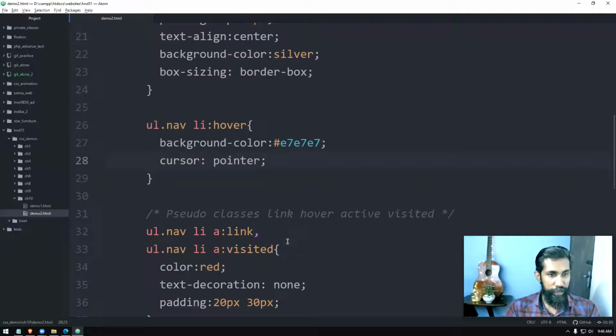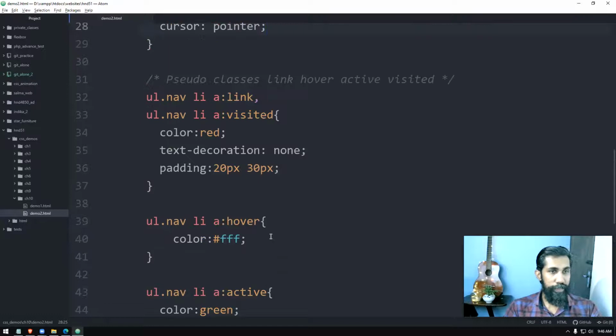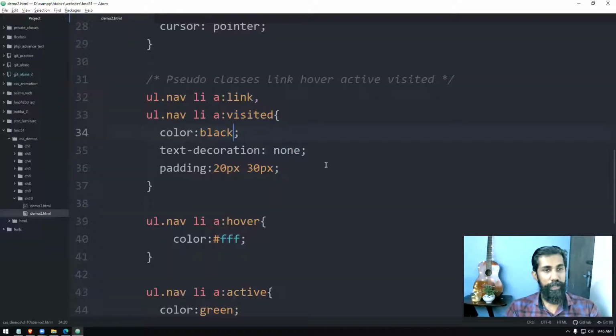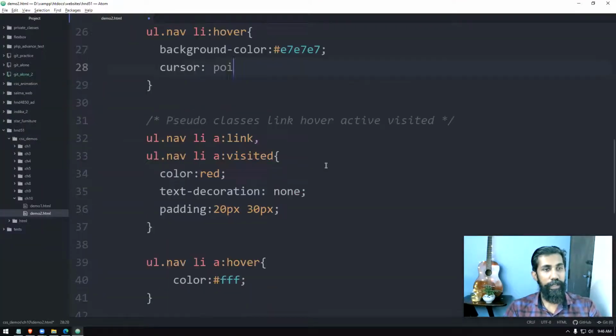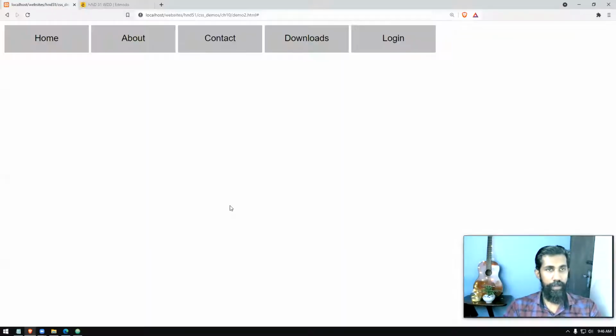So only this part we will change once the mouse pointer comes over. We will change that not to red, we will change that to black. So once the mouse pointer comes, it turns to black. You can use any color that you like. Okay, right, fine.